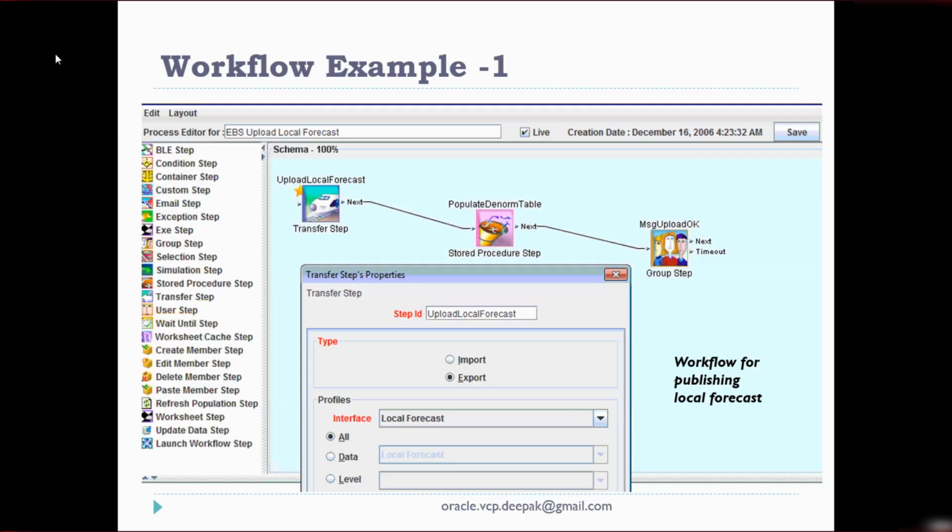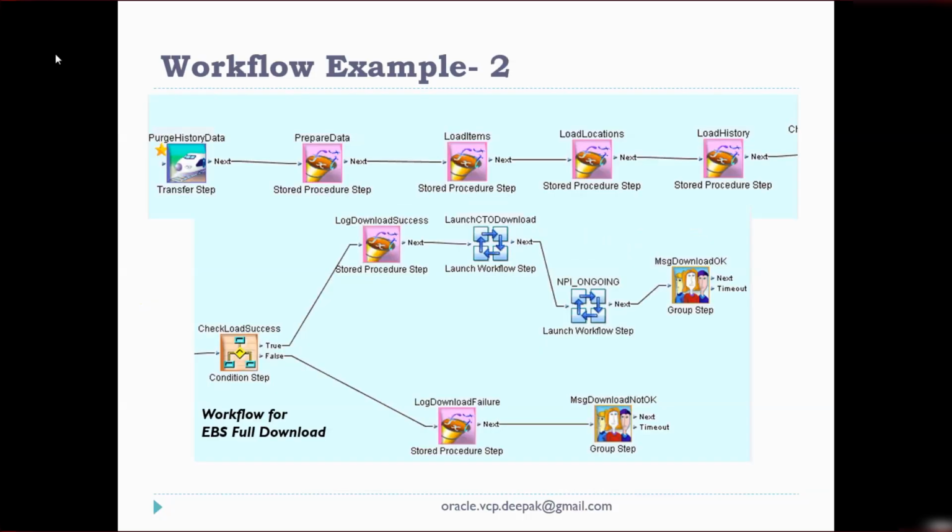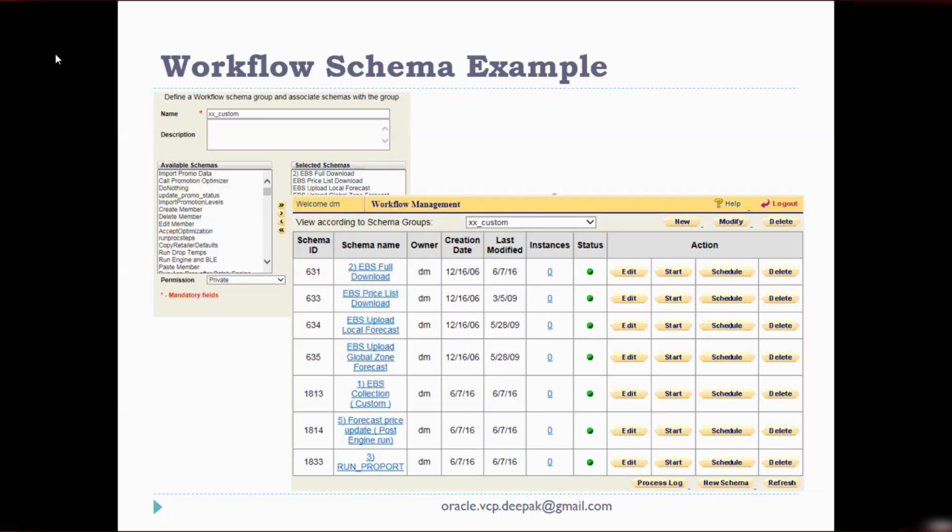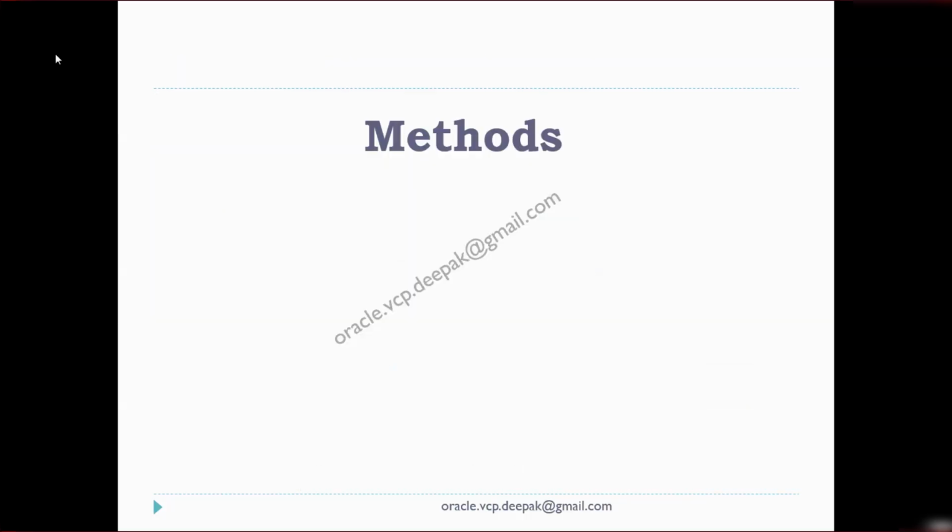We have seen the workflow. Then we touched base on the EBS full download. We have seen how to create a schema. Now we have to talk about the method.